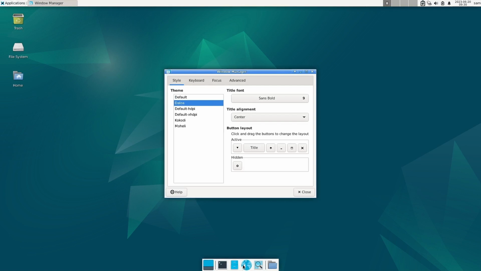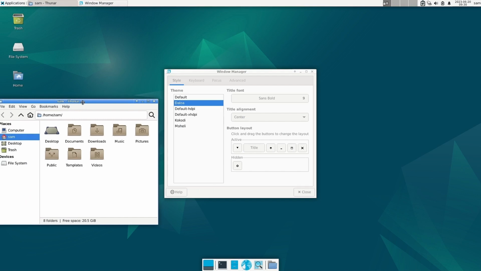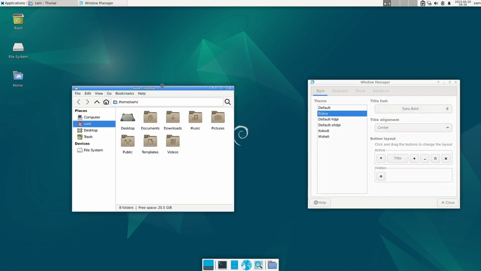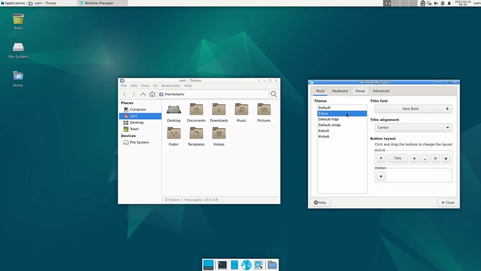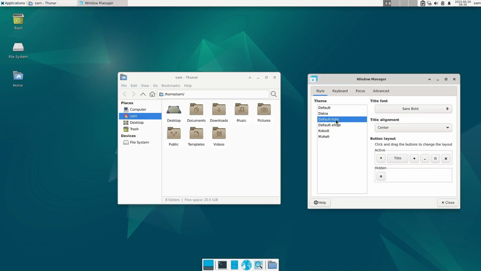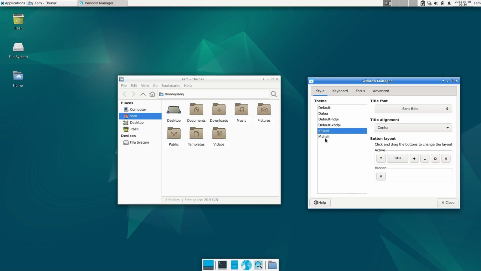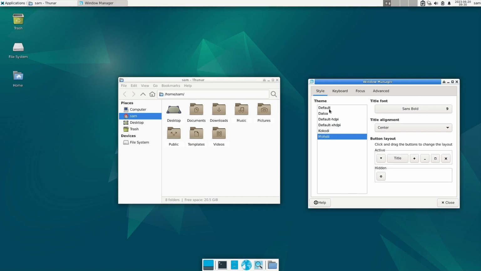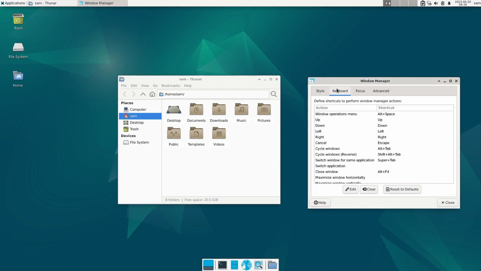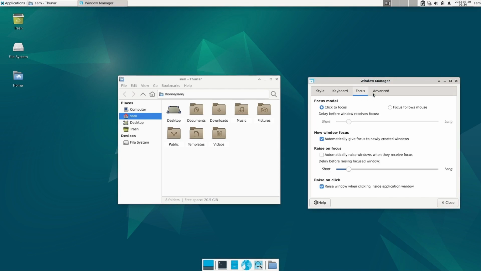We can have some window open. Let us have one window open. So you will get an idea how the themes make a change. So this is how it looks. Then the Moheli theme is there. So different themes. These are the keyboard shortcuts.